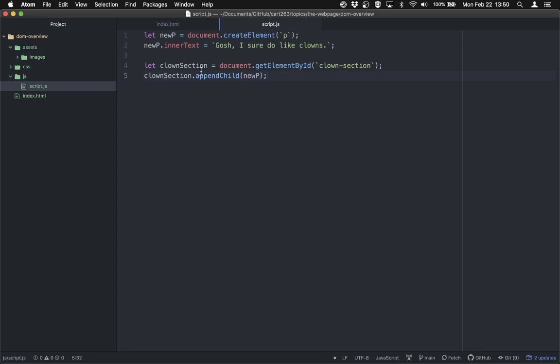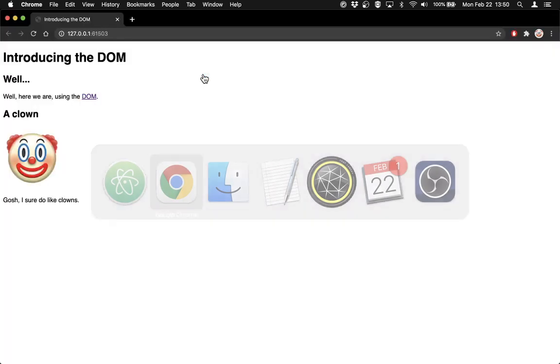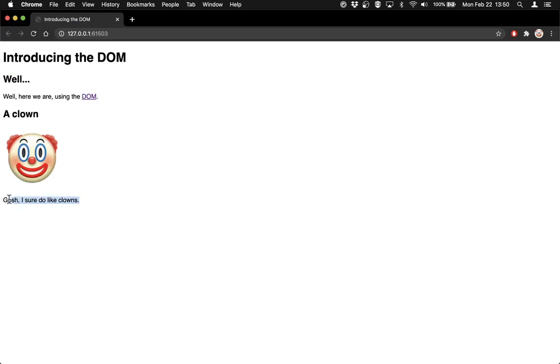So let's make sure that this works before we get too excited. There it is, right? So here's my clown section with the heading, a clown, a picture of a clown, and now we've added in a paragraph that says, "Gosh, I sure do like clowns."